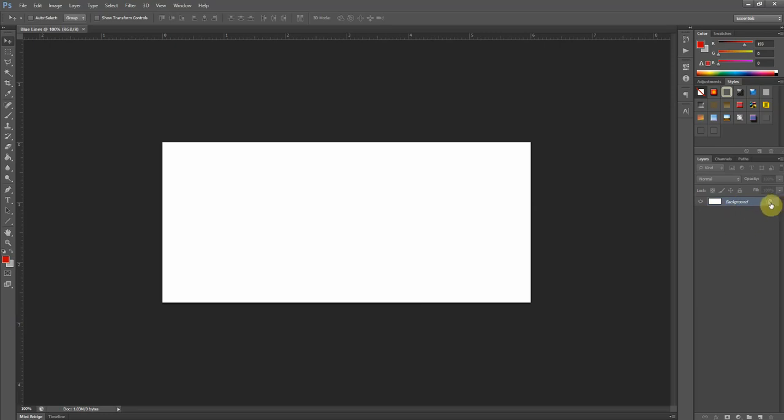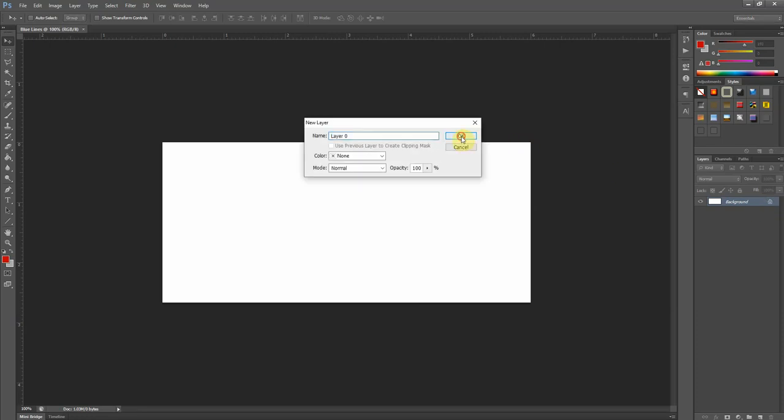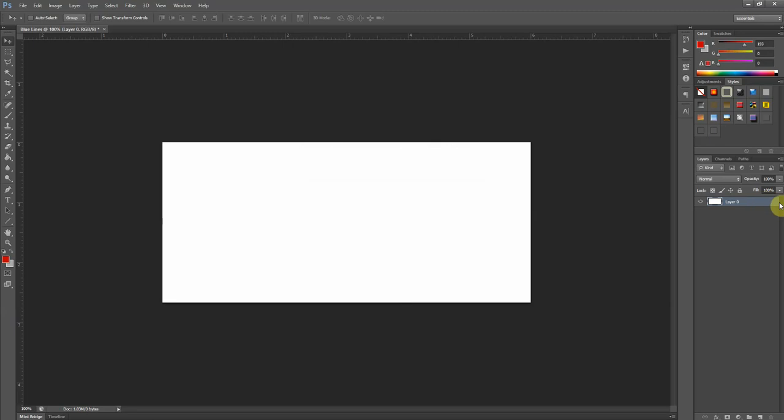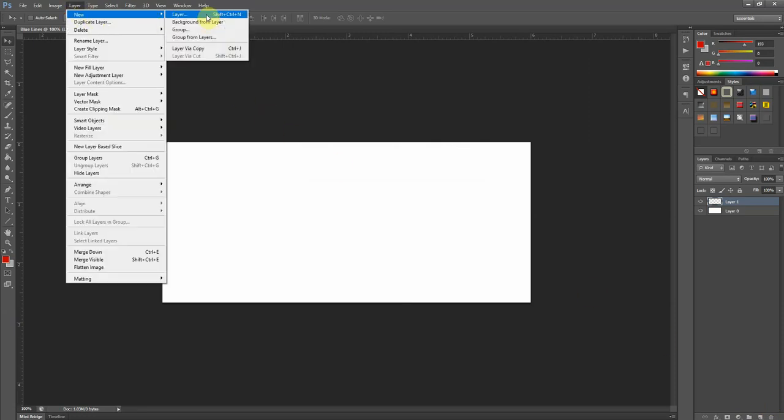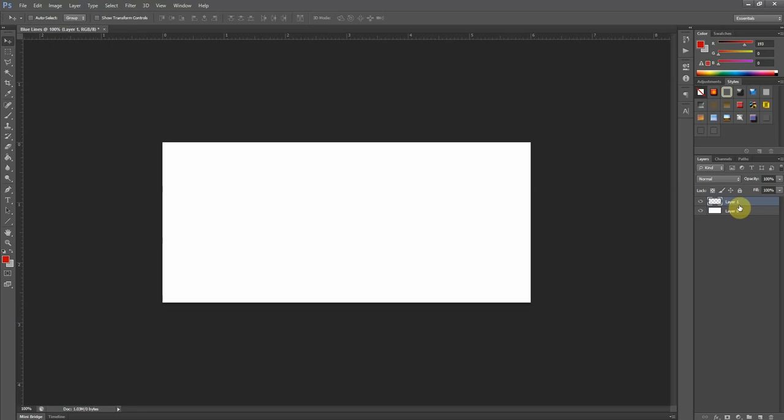So we have to unlock it first. And you unlock it by double-clicking on that icon and click OK. And now that layer is unlocked. That little lock icon went away. If I were to create another new layer, which is down here where it says create new layer, that's the little white piece of paper next to the trash can, I can create a layer simply by clicking this, or I can come up here to the layer menu and click on new layer, which has its own keyboard shortcut of Control-Shift-N.